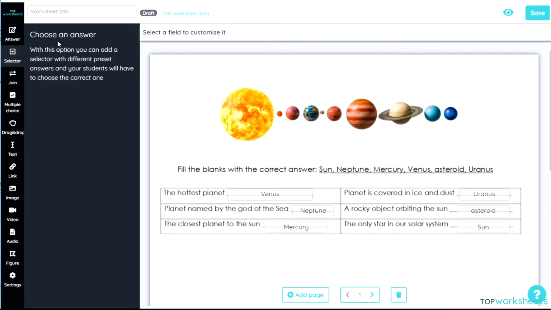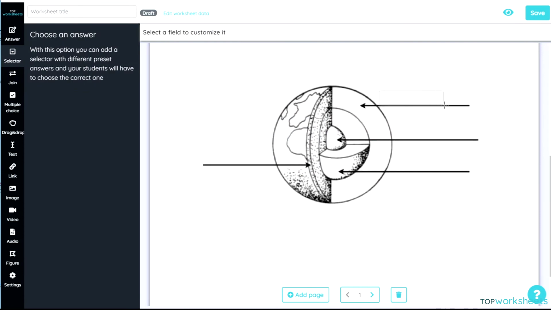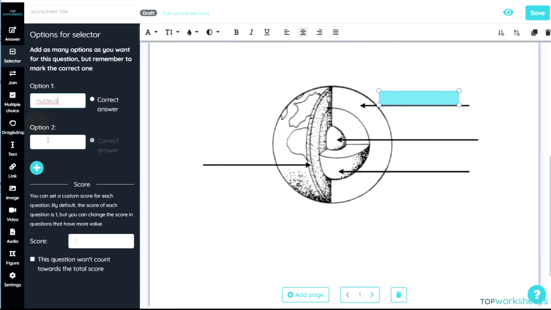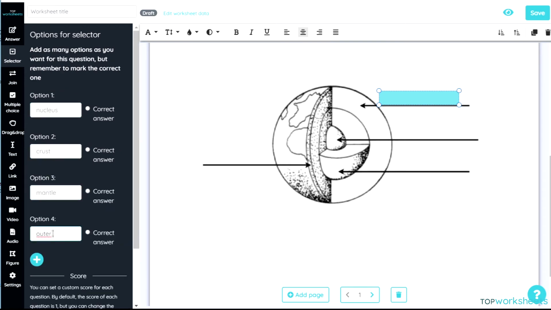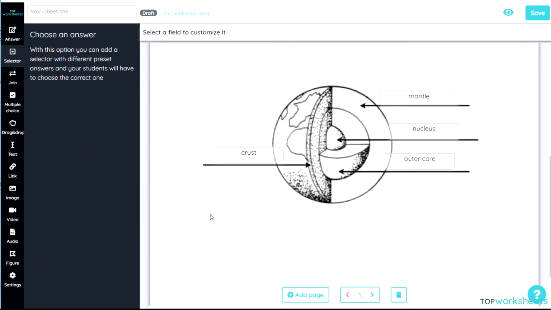The next one is the selector. With this one, the student will have to choose the correct answer from several options in a drop-down box. You create the box, and here on the left you will write the different options, marking the right one here. I'm doing the same with the other ones, marking the right answer each time.